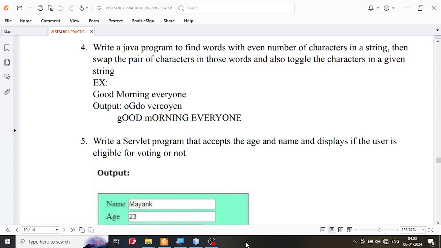Let us try to solve exercise number 4 in Part A of Advanced Java Lab. In this exercise, we are supposed to write a Java program to find the words with an even number of characters in a string. Then we have to swap the pair of characters in those words and also toggle the characters in a given string. So let's look at the example they have given.